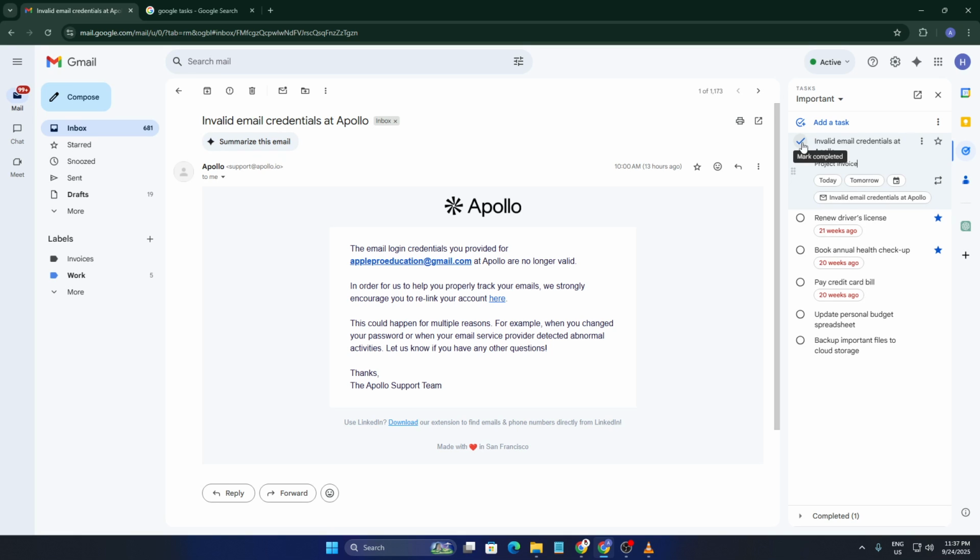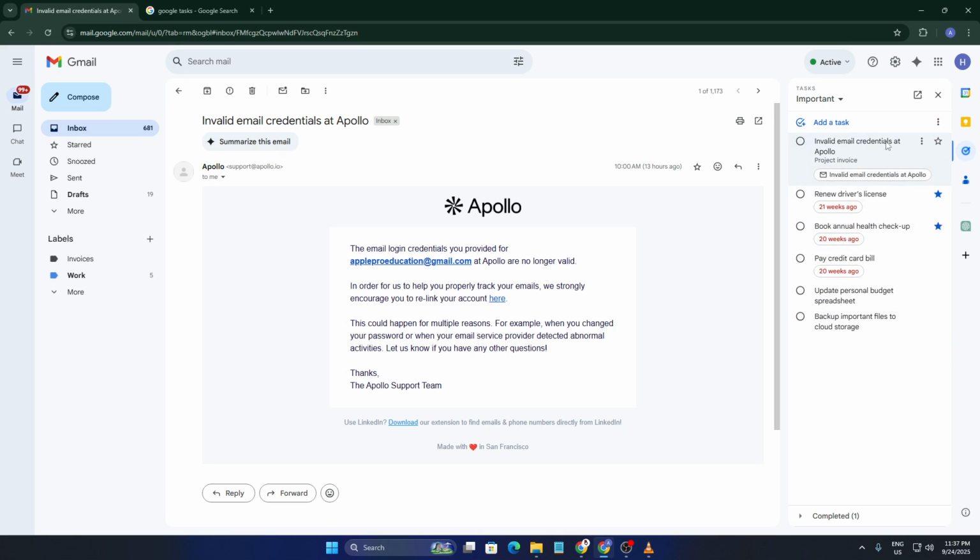By following these steps, you can efficiently integrate Gmail with Google Tasks, adding notes, due dates, and keeping your inbox organized like a pro. Small changes like this can make a big difference in productivity. Give it a try and experience the difference in your workflow.